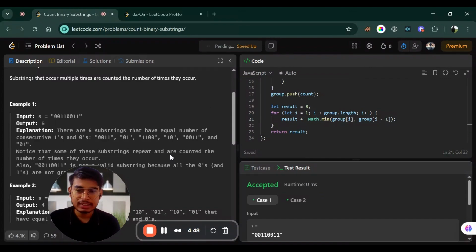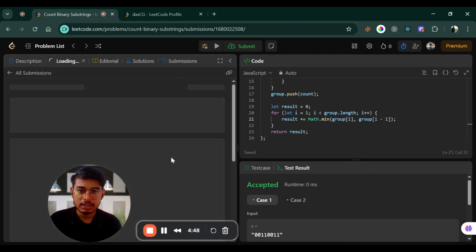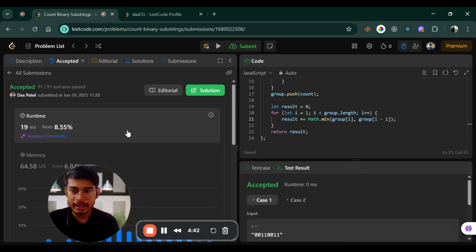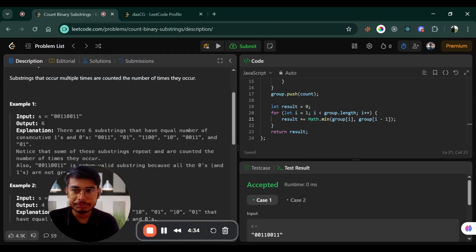So this is a simple approach. We used Math.min and we created one group array to store each and every value. You can see that all 91 test cases are passed, with a 19 ms runtime. This is the simple approach, where we work with an entirely new array.